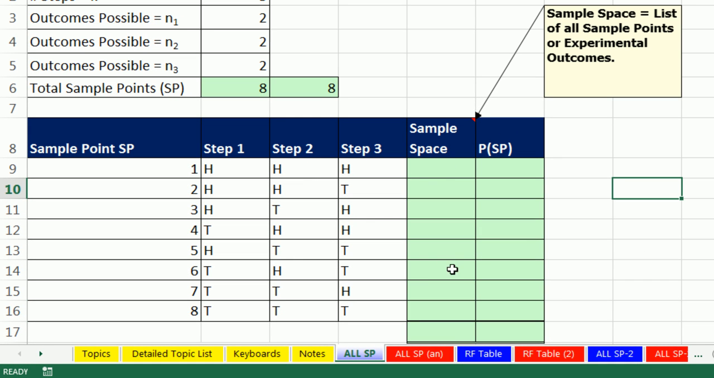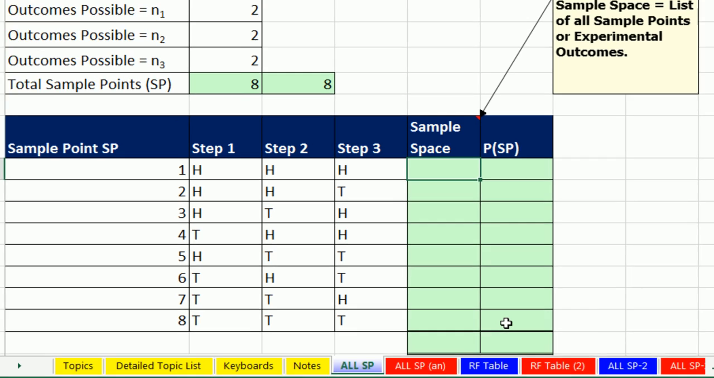Now, if we're listing the sample space, and sometimes we'll have to do that all the way up through chapter 7 or 8, I think, when we do the central limit theorem, you can either type this out, h, comma, h, comma, h, or we can build a text formula. You don't have to do this, but I'm going to show you how to do this.